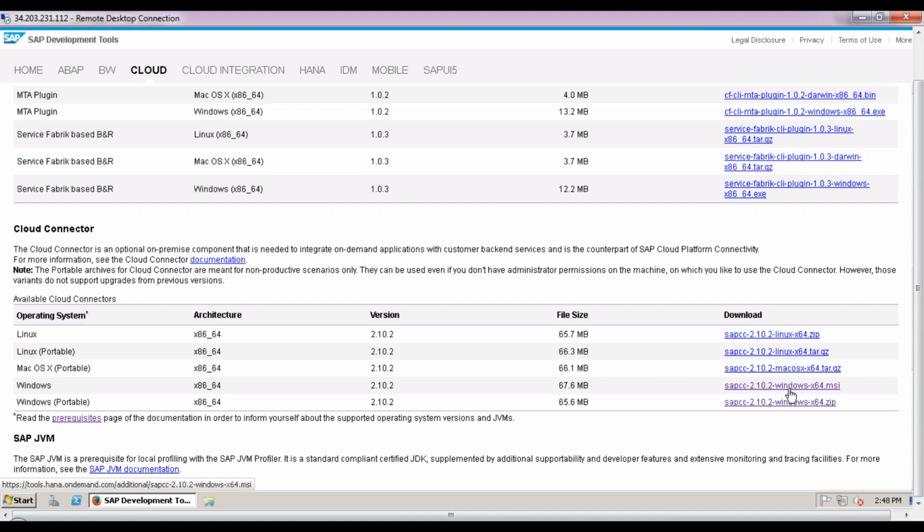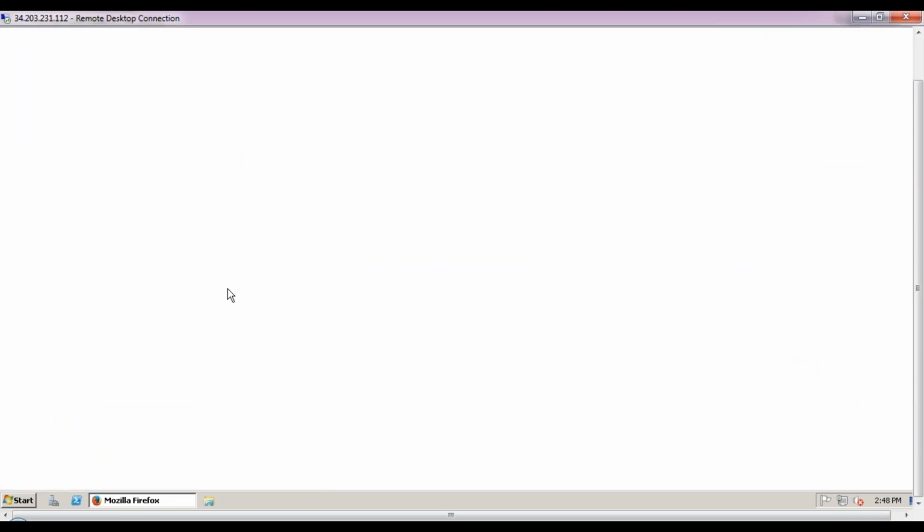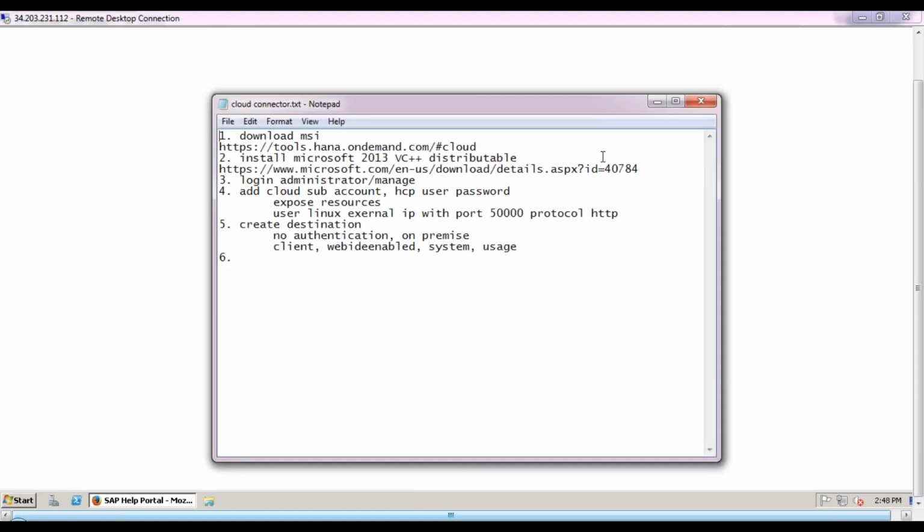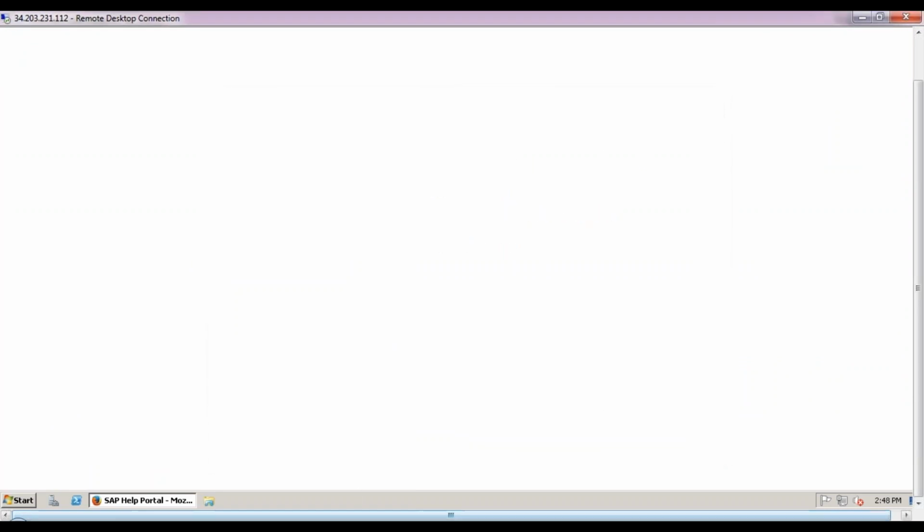Okay, while installing, I was getting an error for the Visual C++ distribution. Okay, this error will come. So you will see here the prerequisite link. So go to that prerequisite link, and actually I already have that link with me. Let me just quickly take that. So here is the link for the Visual C++ distributable. Let me put it in our notepad.